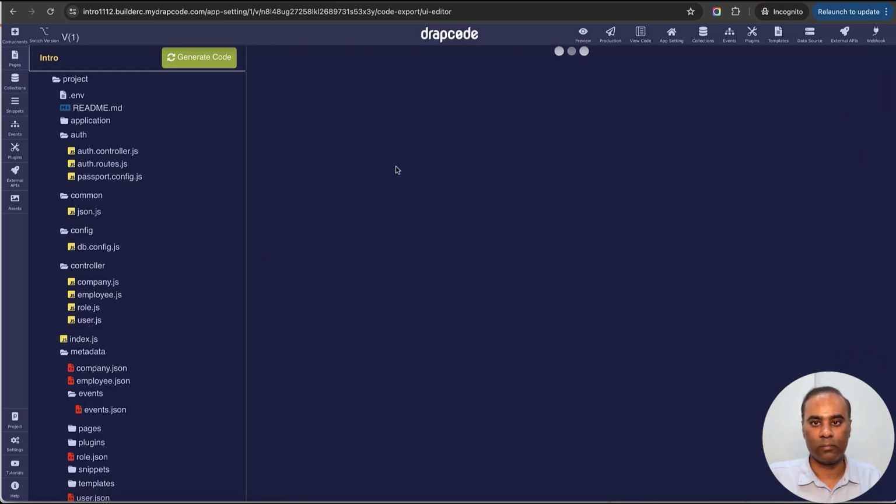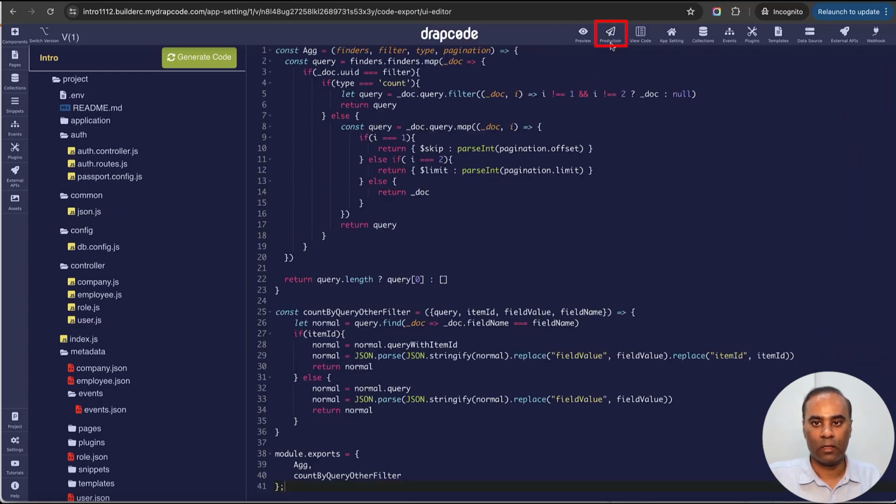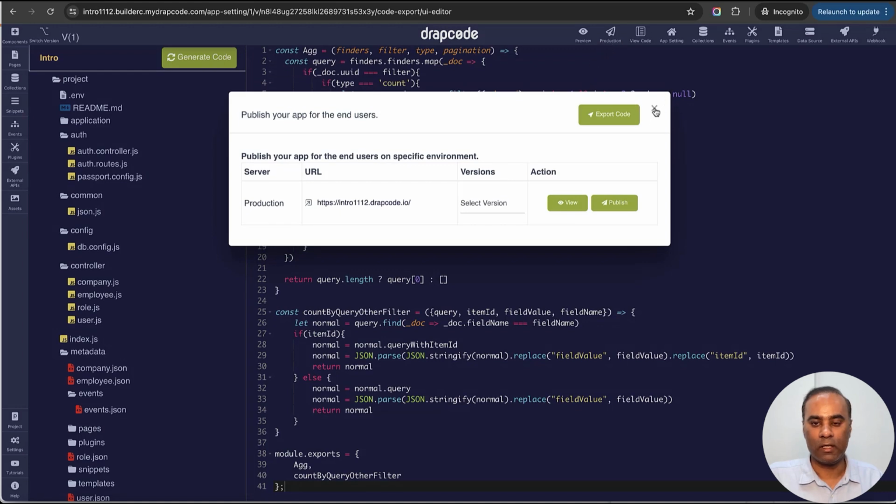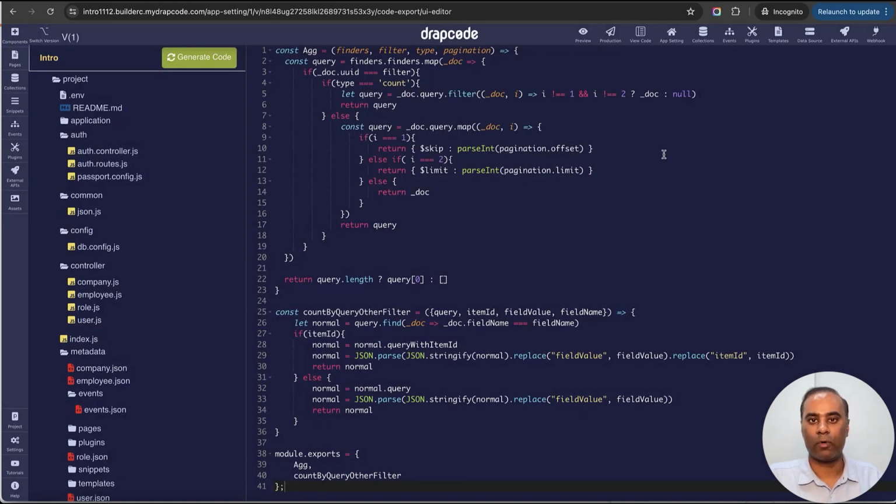So in a nutshell, it's a very basic introduction of DrapCode, covering what all features are there, how you design pages, how you drag and drop elements, how you create collections, how you create events, and then how you build a full-fledged application.